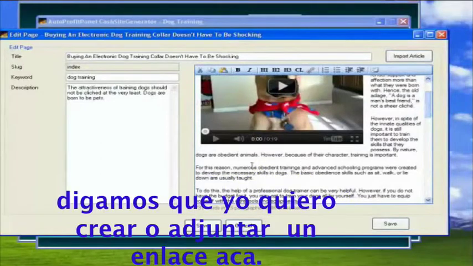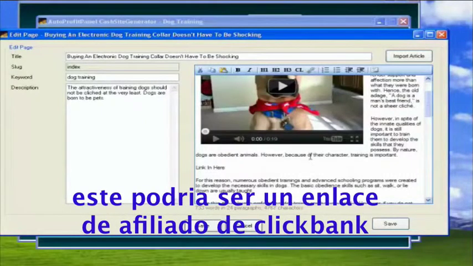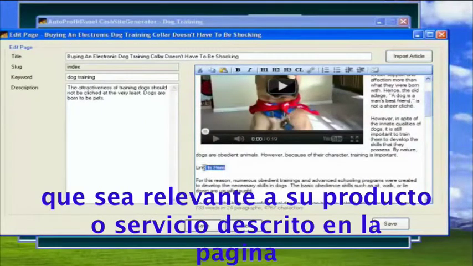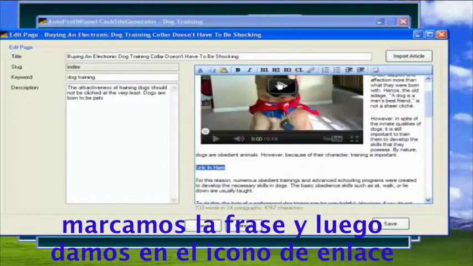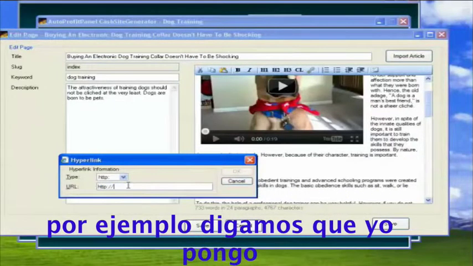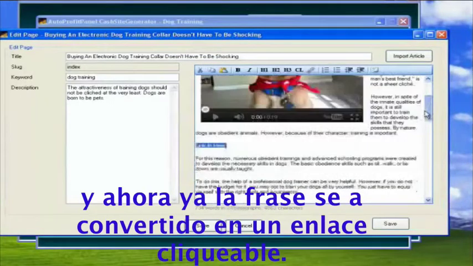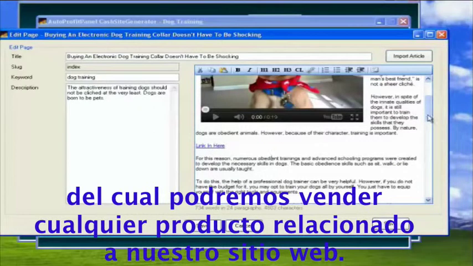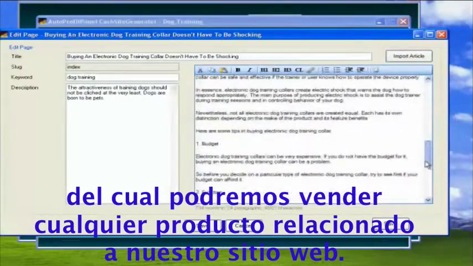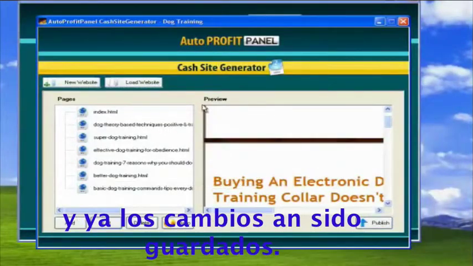So you can scroll down and edit any part you want. For instance, let's say we wanted to put a link in here. Now this could be a ClickBank link to a dog training product, and we would select that and then click link, and your ClickBank link would go in here. So for instance, let's put google.com, and as you can see, that part has now changed into a clickable link which will show up on your website.